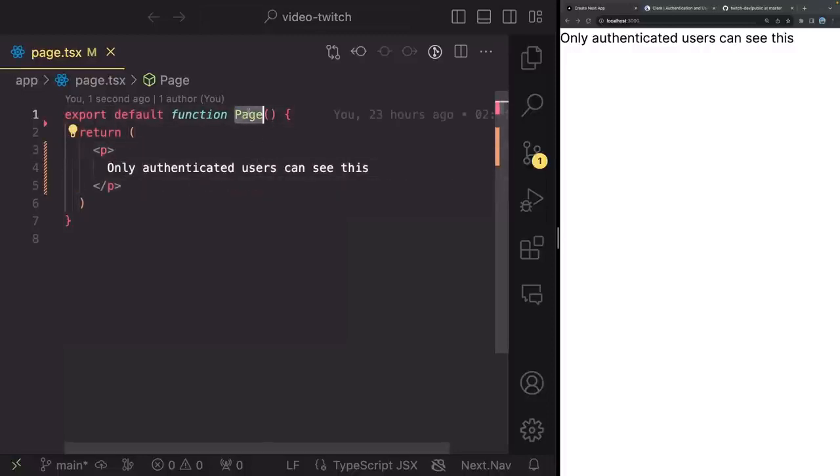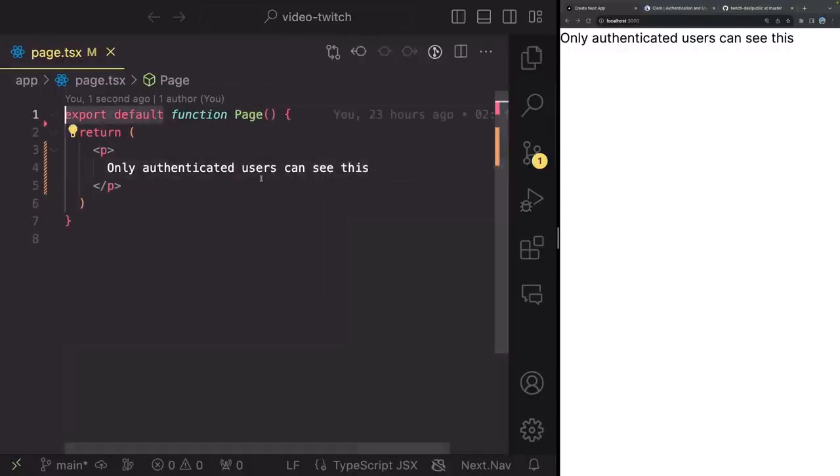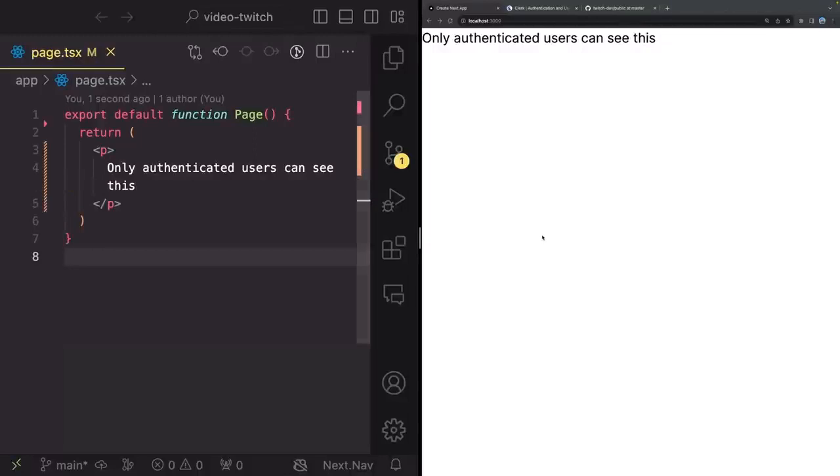I believe we actually renamed this from home. So for you, it might be home if you didn't rename it, but don't worry. The name of the function doesn't matter. As I've said, the only thing that matters is that the file name is page and that you do a default export. So go ahead and change this to "only authenticated users can see this", so you have a better mental map of what we are doing here.